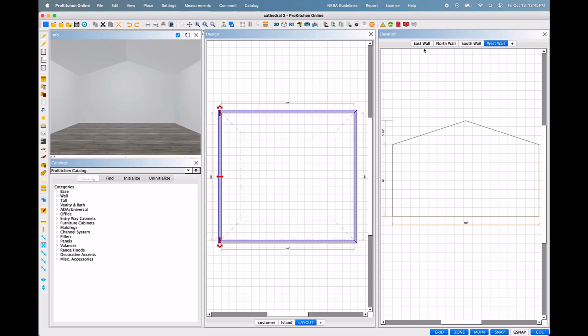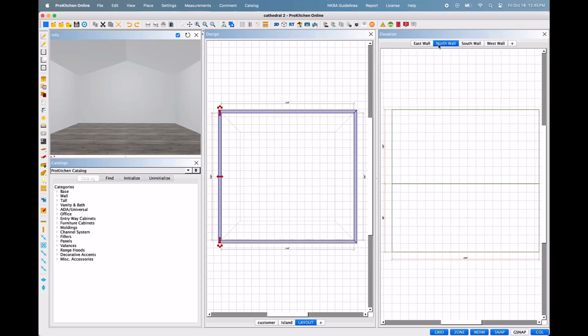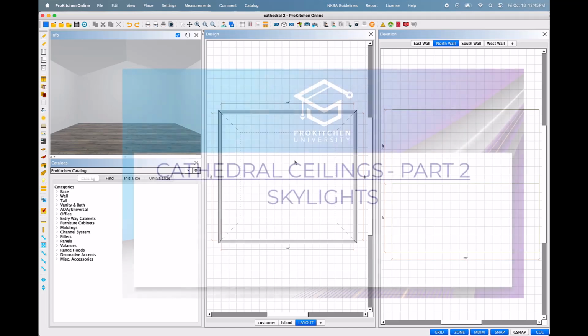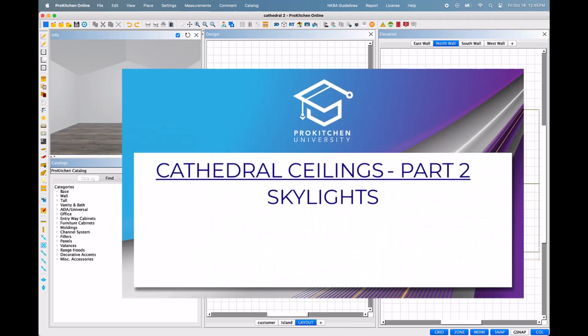When we open the elevation view of the adjoining walls, we will see that there are additional areas in which we now can place windows and other architectural features. Adding skylights to your cathedral ceilings will be covered in Part 2 of this video series.